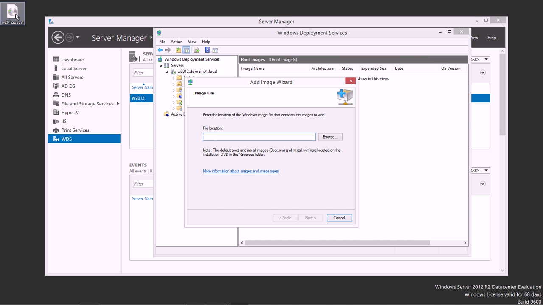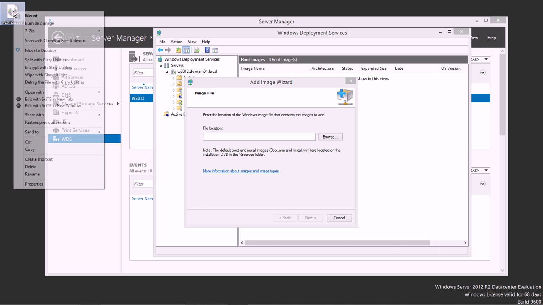Now, what I'm looking at here is just an ISO. I'm not actually looking at my actual CD. So what I really need to do is mount this image.